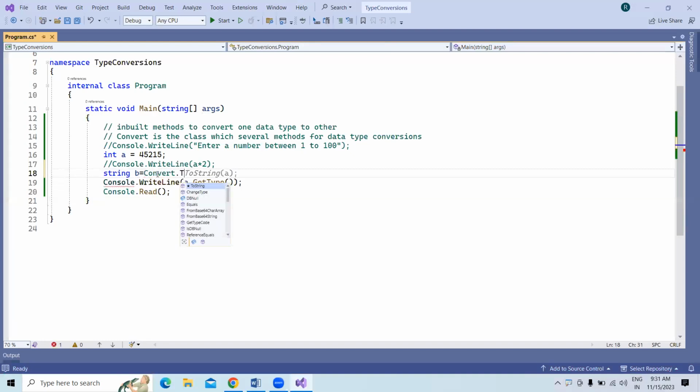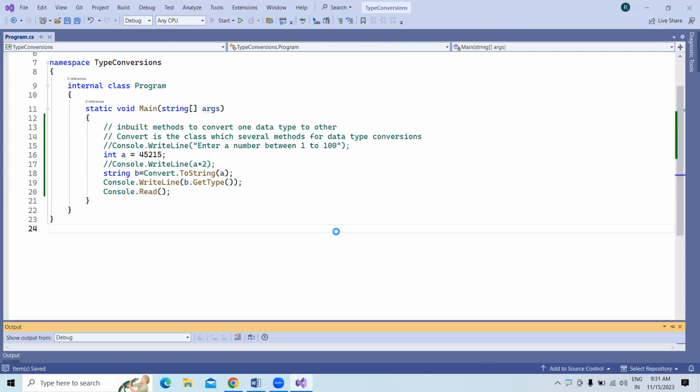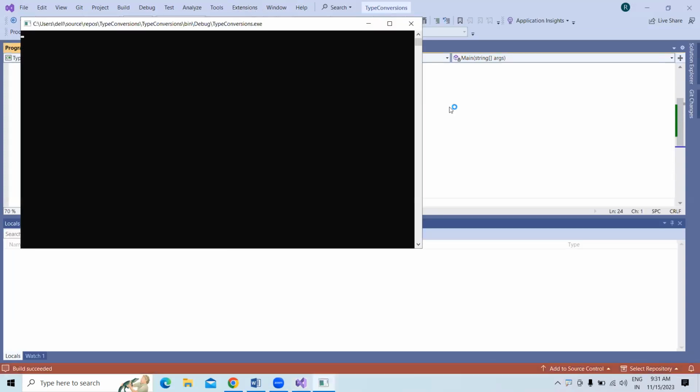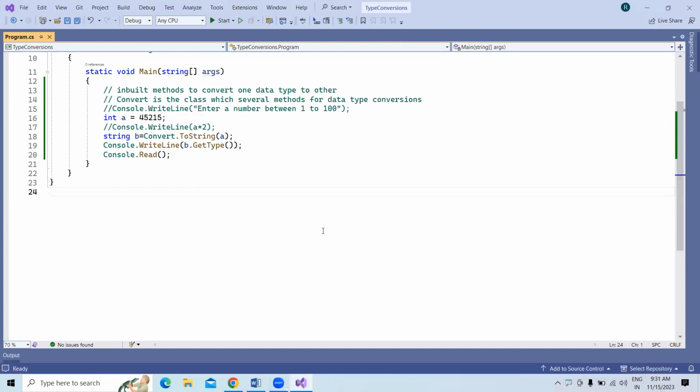So Convert dot. Which method you need to use now? ToString method, right? So Convert.ToString. Which data you wanted to convert? The data which is stored in the a variable. So now let us print the data which is stored in b, b.GetType. Now save your program and run it. And now you can see the output is System.String. In this way, you can convert a number into string.